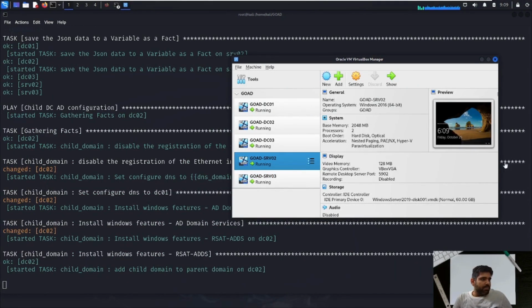Yeah, so it's been a while, and you can see the Ansible scripts are still running, installing some basic functions, creating the domains and adding the child domains and all. So trust me, it will take a lot of time, a hell of a lot of time. It's almost been 4 to 5 hours for me sitting and working on this. But once it is complete, it will be easier for us to play around in this Active Directory lab.